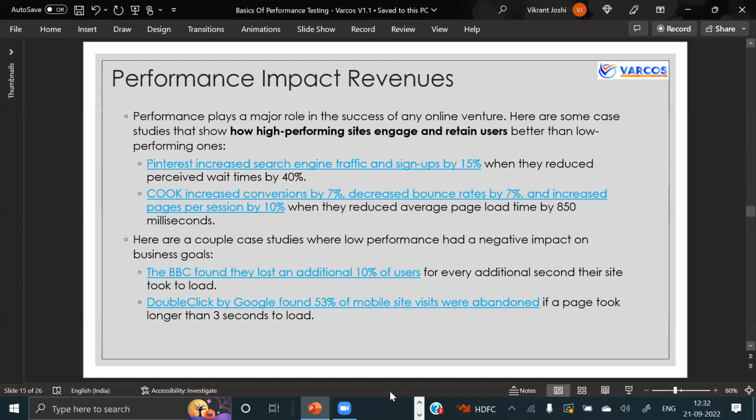Okay. Now, performance impacts revenues, right? We spoke about it at length. Now here are some examples. Typically for all e-commerce and online ventures, high performing sites engage and retain users. Because the user is excited to use it. The moment I click it, the page gets loaded. Wow, that's good.